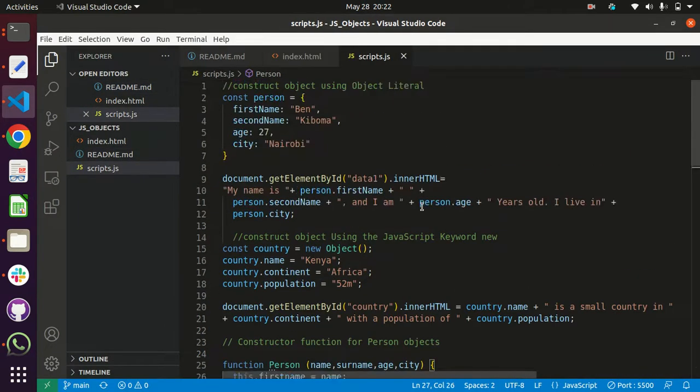For example, here, when you are constructing using object literal, we have a constant for the person, the first name, the second name, age, and city, which is Ben, the second name, then the age and the city. So this is what we call object literal.